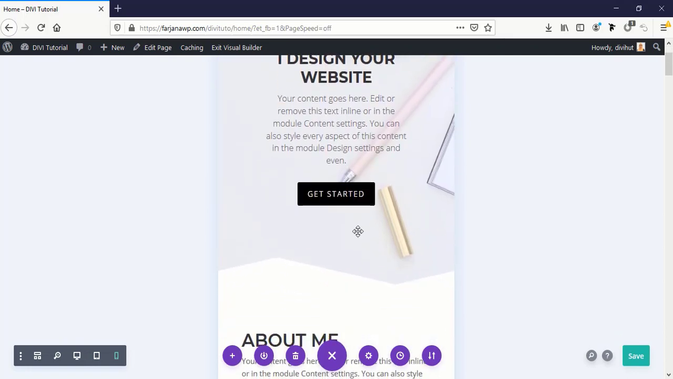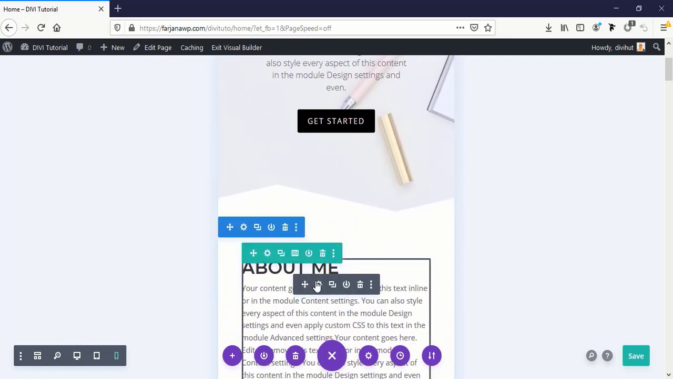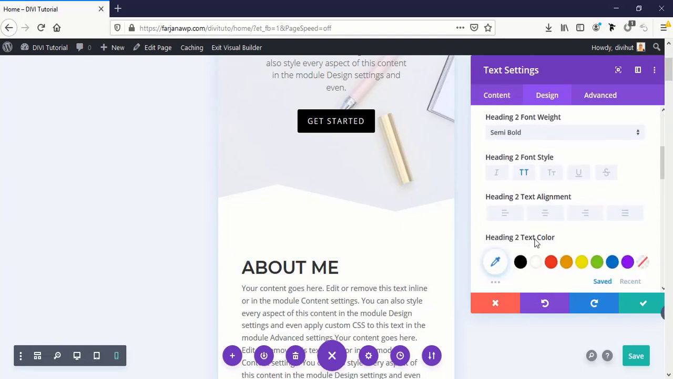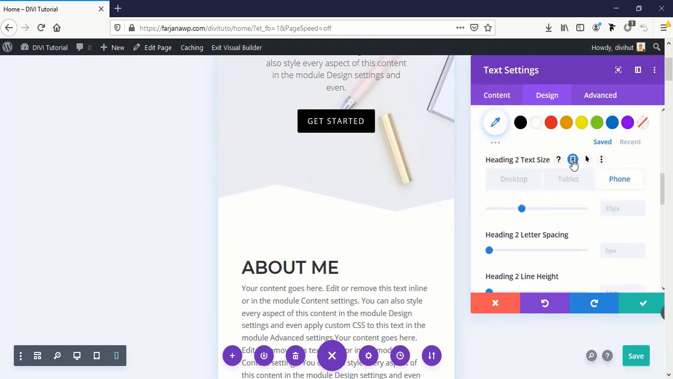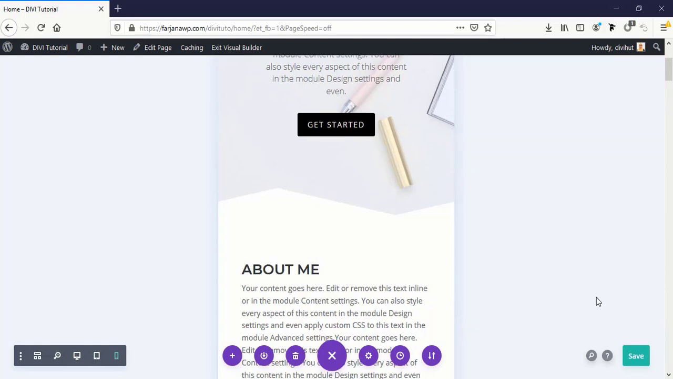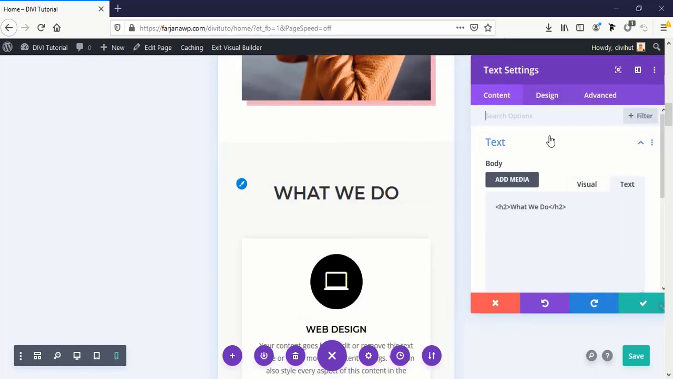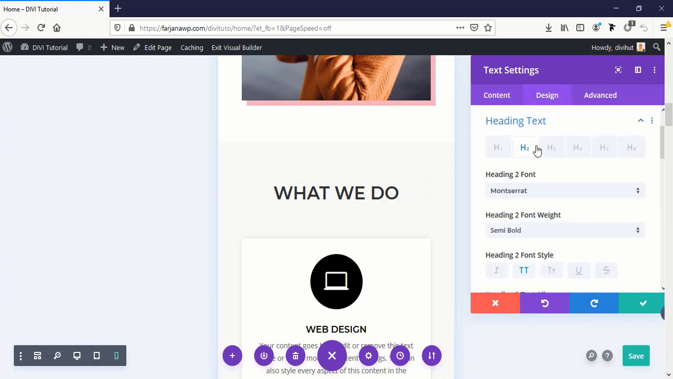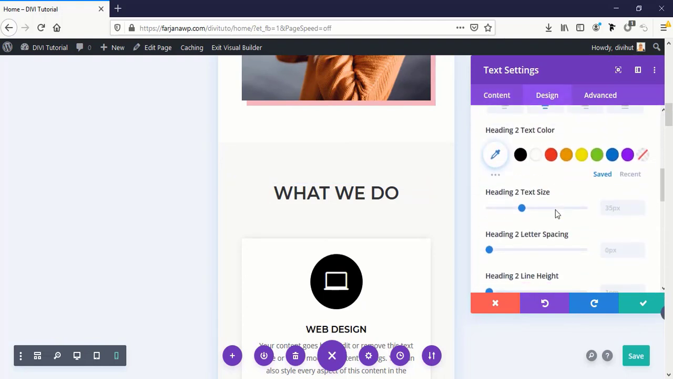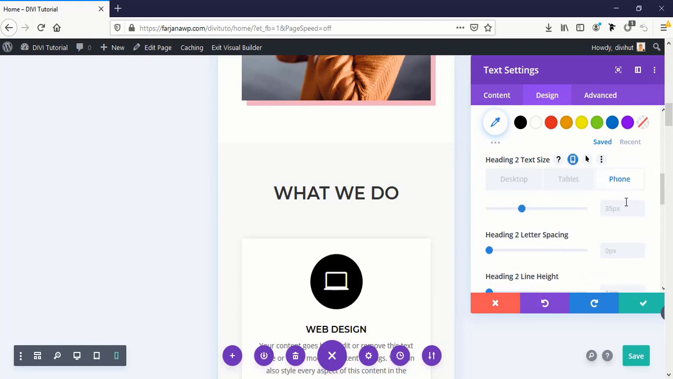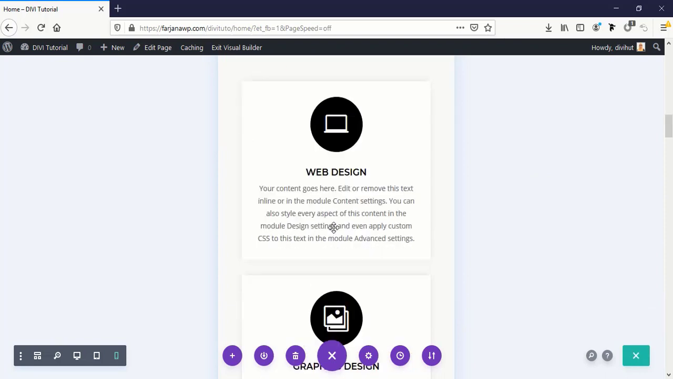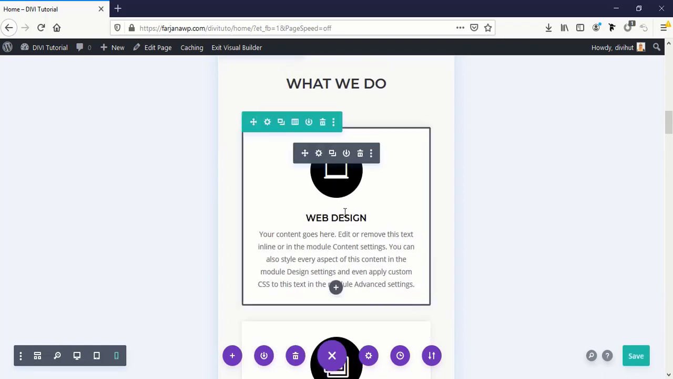Top area is good, and for this area we can decrease this font size for phone, selecting icon phone and making it 28 pixel. Save it. Also for this text size we can do same, going to phone view, making it 28 pixel. Save it. And we can also decrease this icon size for phone view.